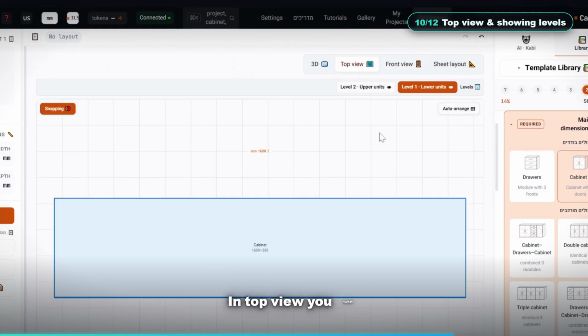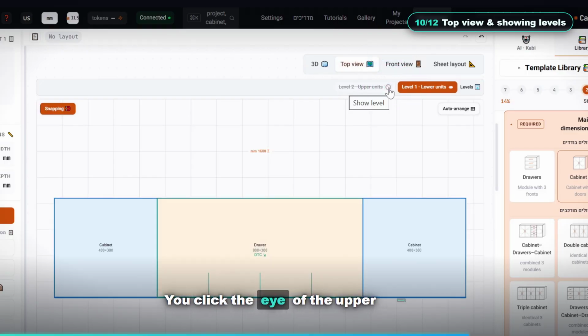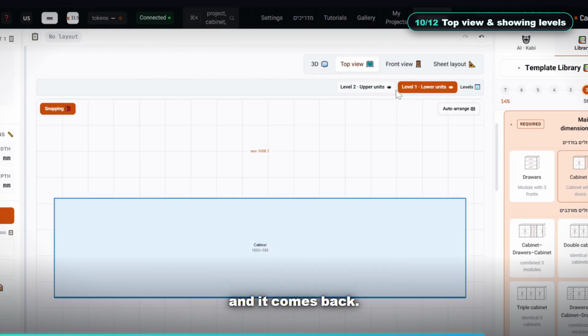In top view, you see the product from above, and only here do the level buttons appear. You click the eye of the upper level, and it disappears. Only the 3 lower units remain. Click again, and it comes back.